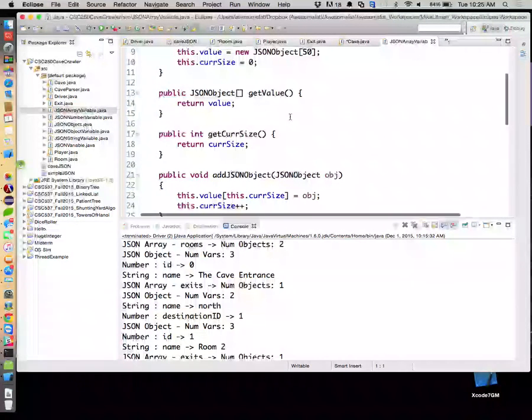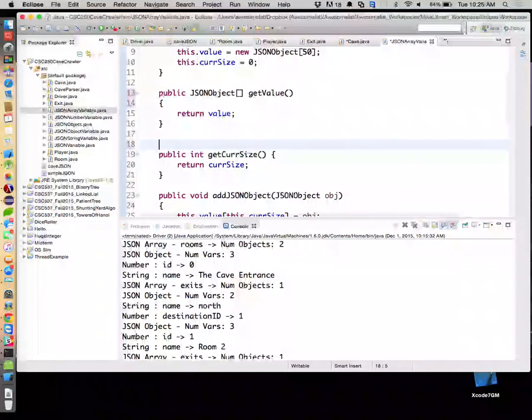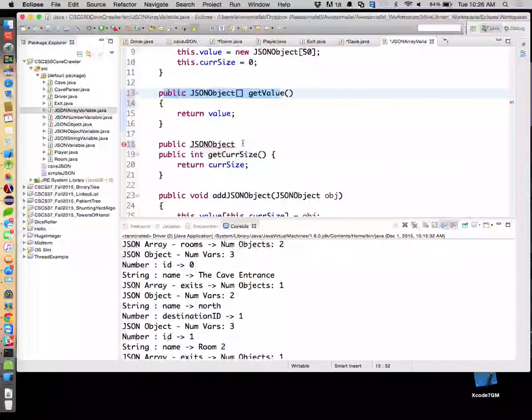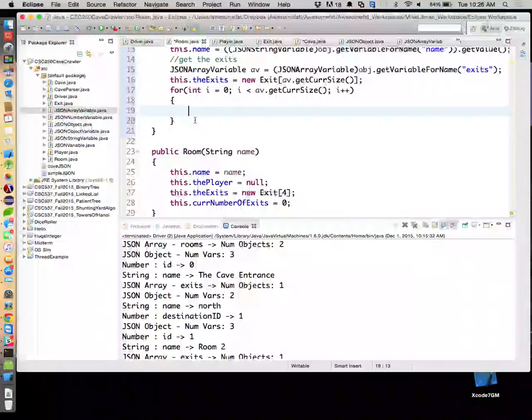So we'll go ahead and give ourselves an additional ability inside of our JSON array variable. So this will be a public JSON object. Rather than this guy returning the entire array, we can now ask him for a specific object from that array. We could just use the get value and then pass that guy an index. So if we wanted to avoid writing anything additional here, we could come into room.